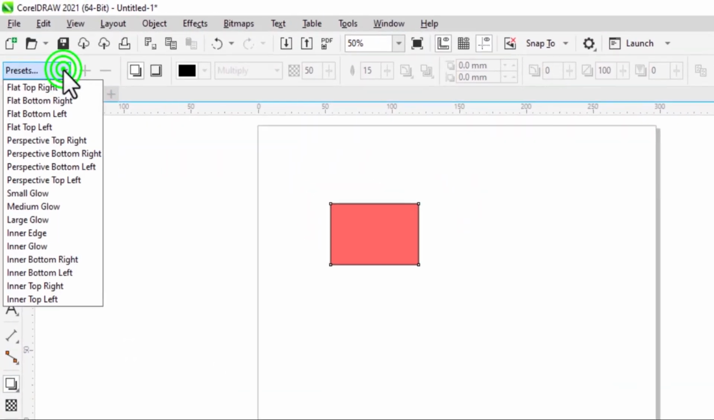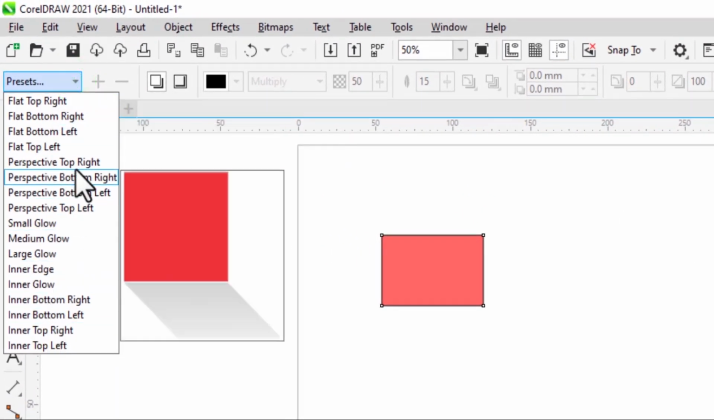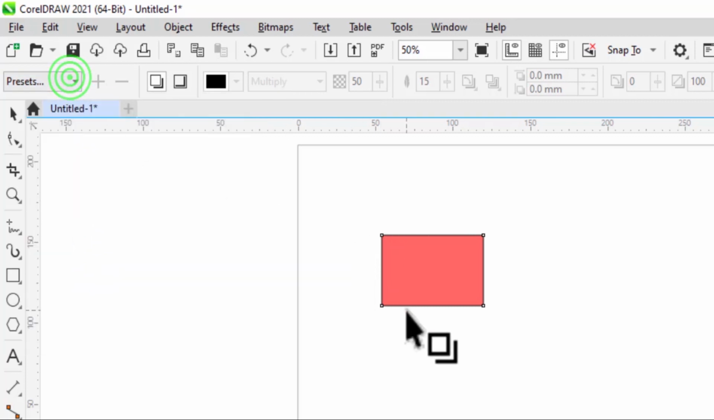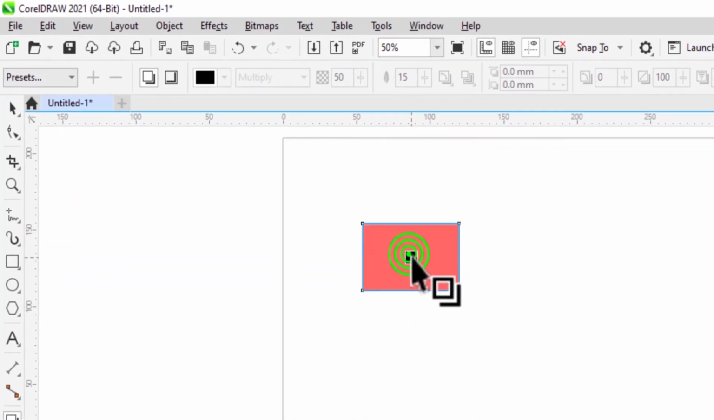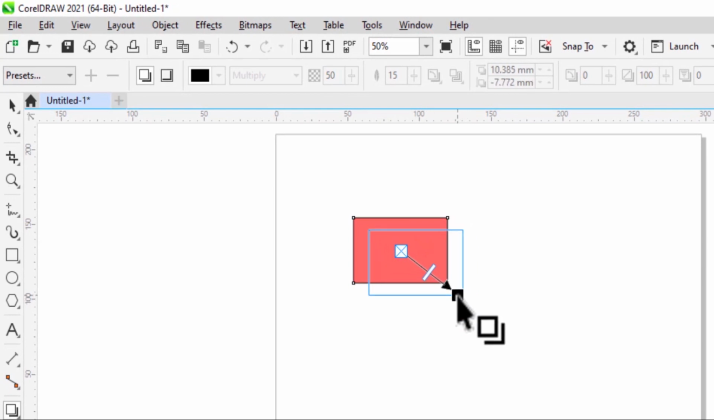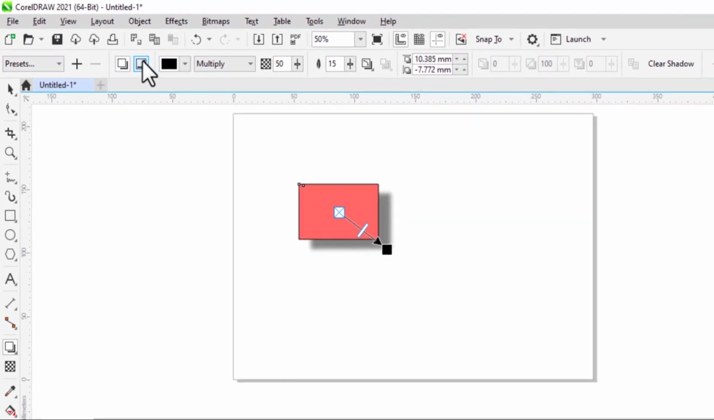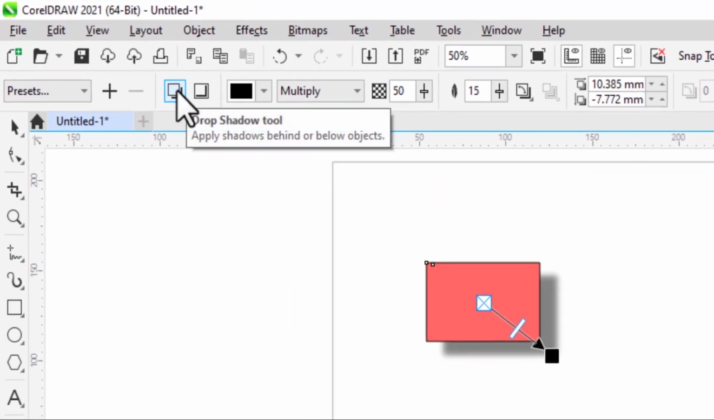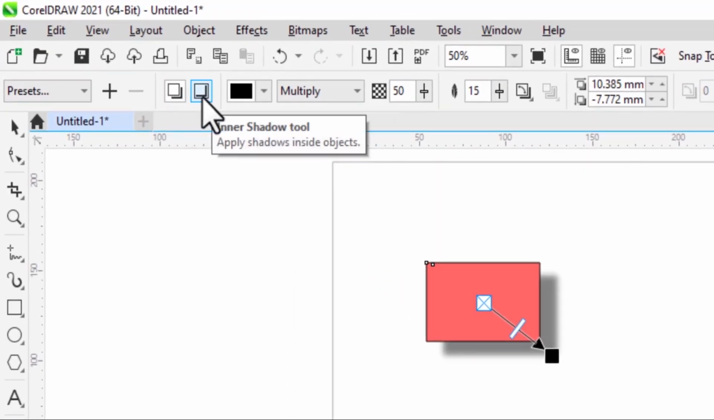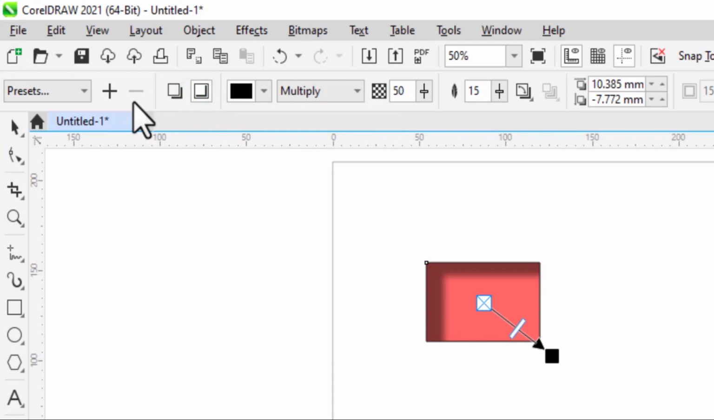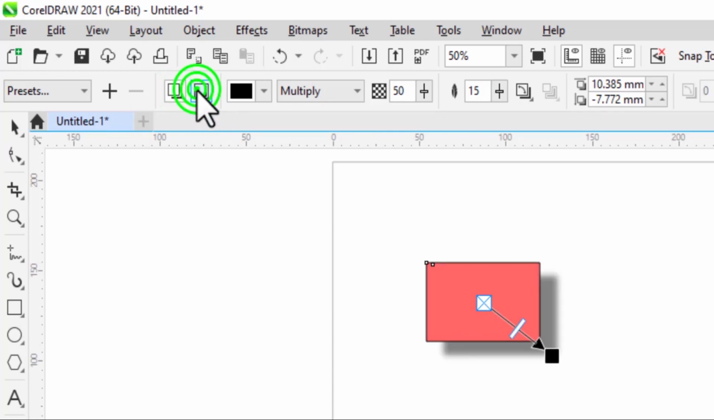Now from over here we have presets that you can select from, or you can choose to click from the center and just drag, and then you've created a drop shadow. Then you can see the properties that's changed over here. So you can change the direction of your shadow. So currently it's on drop shadow tool, but you can select the inner shadow tool. You can see the difference between the two. I'll leave it at drop shadow.